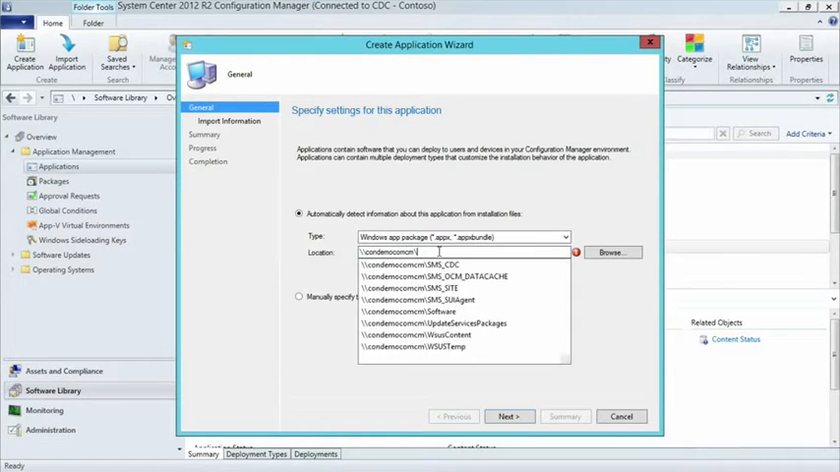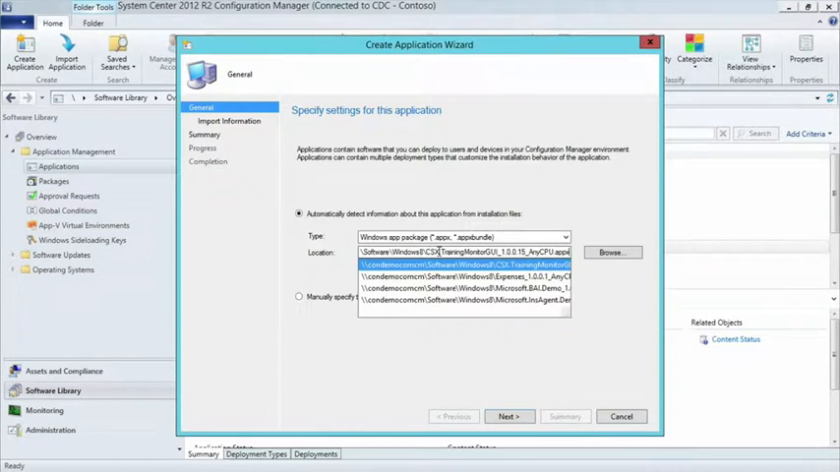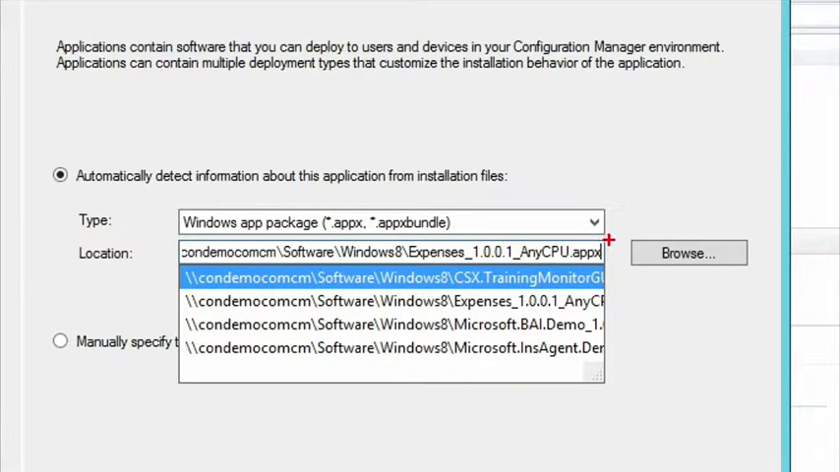CM and our software. Just browse to your appropriate files and Windows 8, and we'll go to expenses, and then you just browse to the appropriate application file. In this case, because it's a Windows 8 or modern app, it's an .appx file. But notice in the R2 release, we're now supporting AppX bundles. So you have multiple different applications in a single bundle that you, in essence, zipped up, and being able to pull those out of here as well.